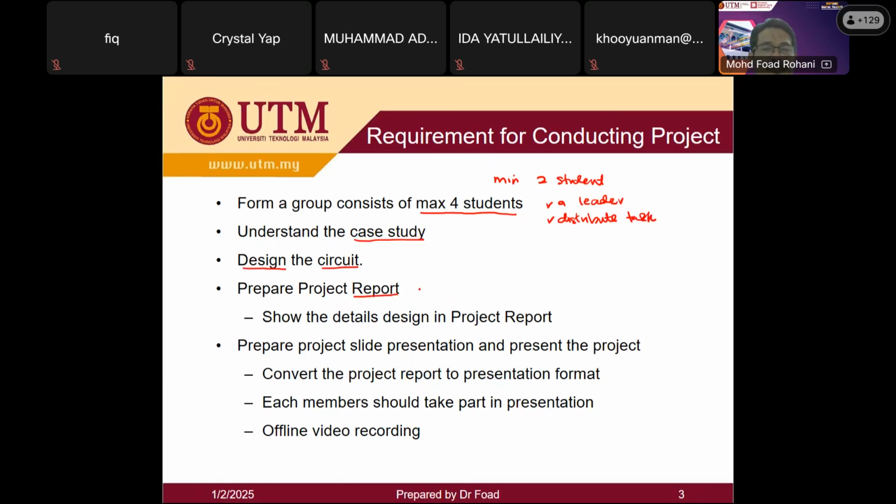And then you prepare the project report. I will show you the format later on, what the content of your report should have. And then, of course, you need to present your project. So here, you need to form maybe 10 to 15 slides, a summary of your work, and then you do the presentation.